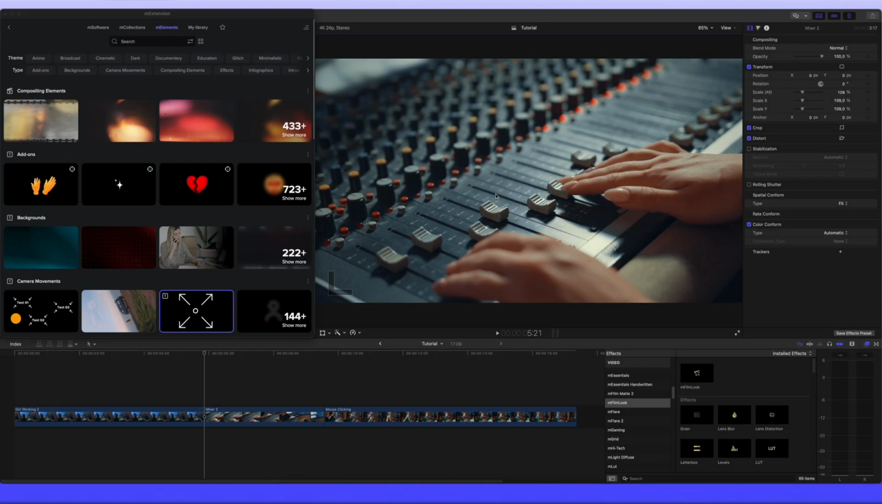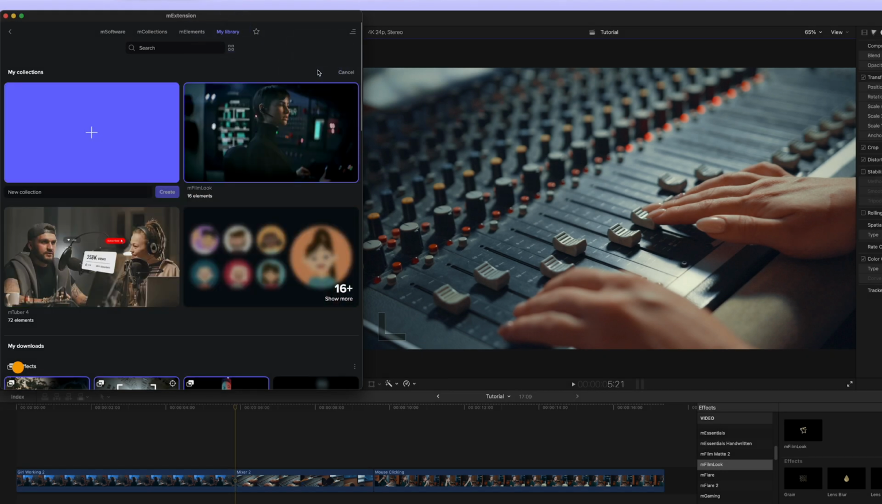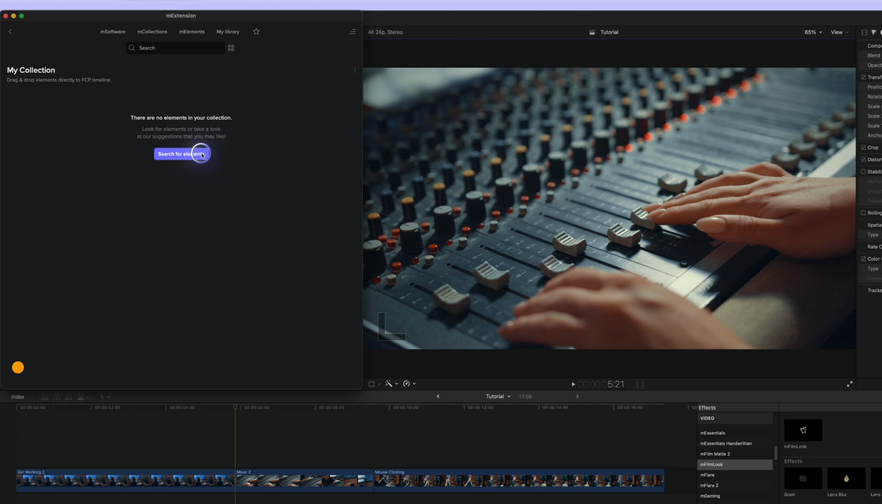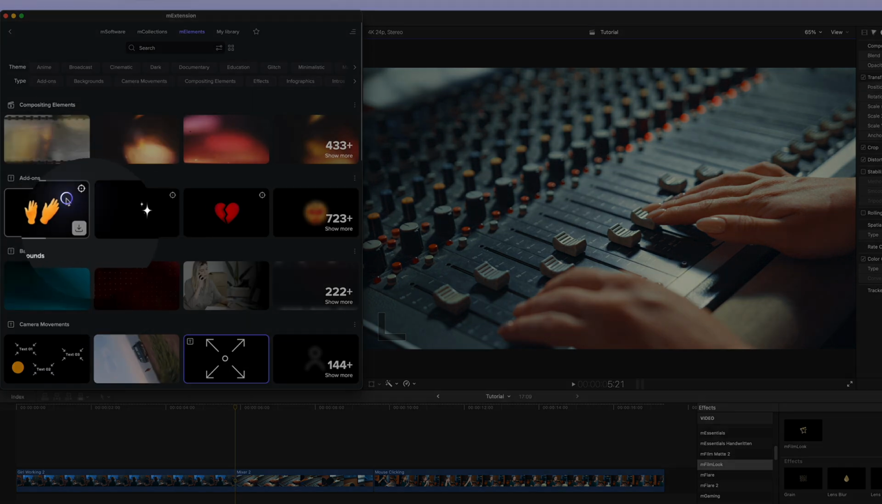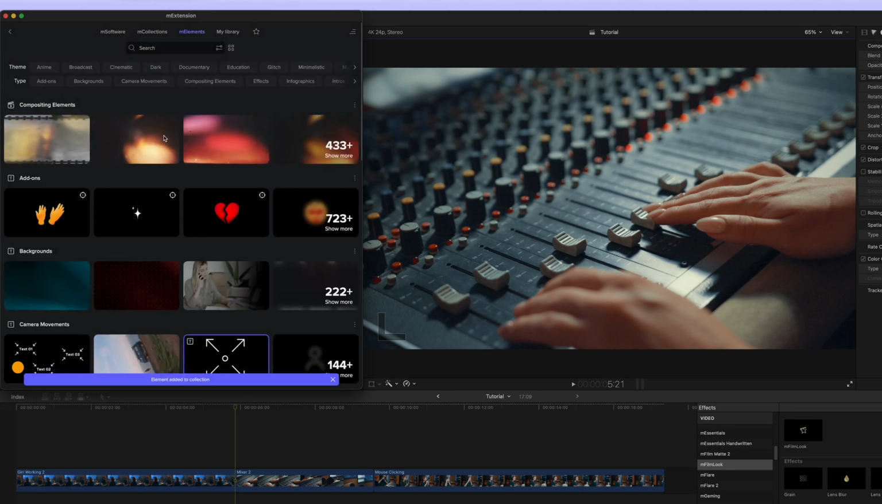In addition to MotionVFX collections, you can create your own custom collections. Go to My Library section to create one. And right-click on any element to add it to your collection. This is great for organizing assets for specific projects or events.